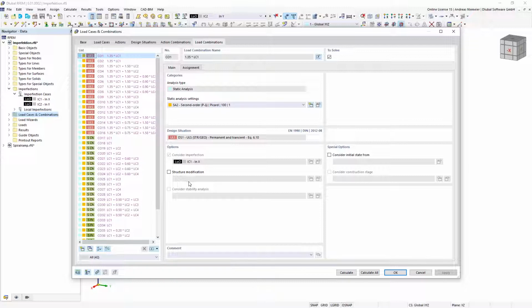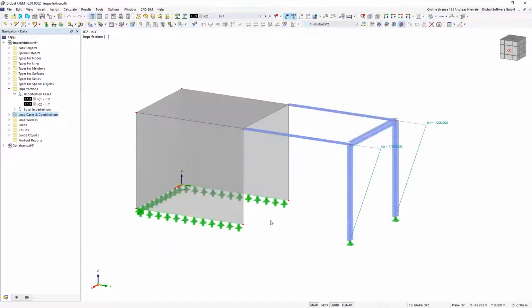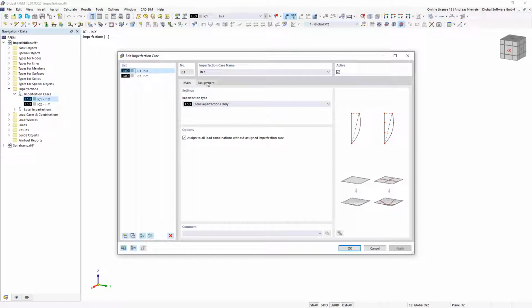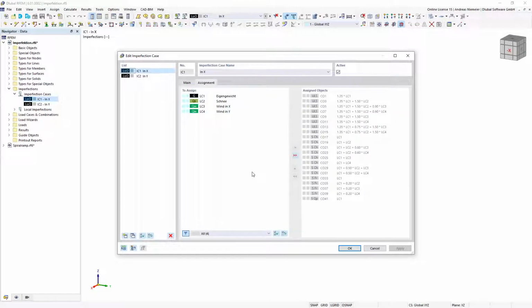And this is maybe even a feature now how we can teach our wizard which imperfection should be used for which combination. And this was in past even a quite exhausting step, and we improved it a lot. So if we go back now, you will see that we learn now these imperfection cases assignment to a specific load case.